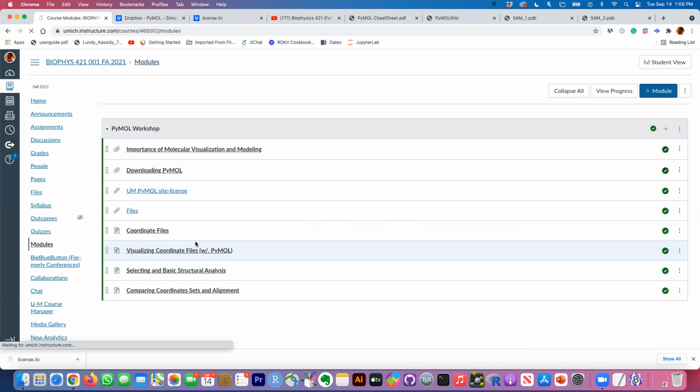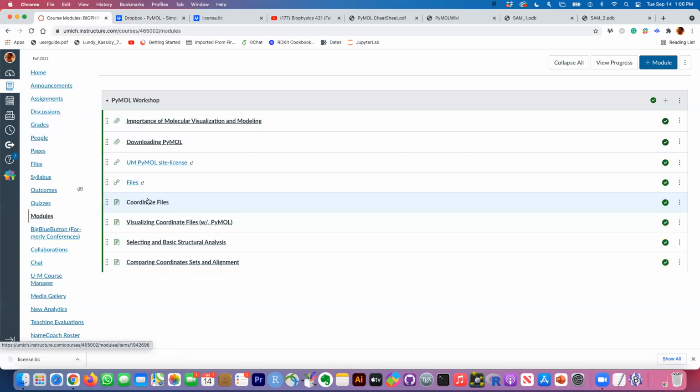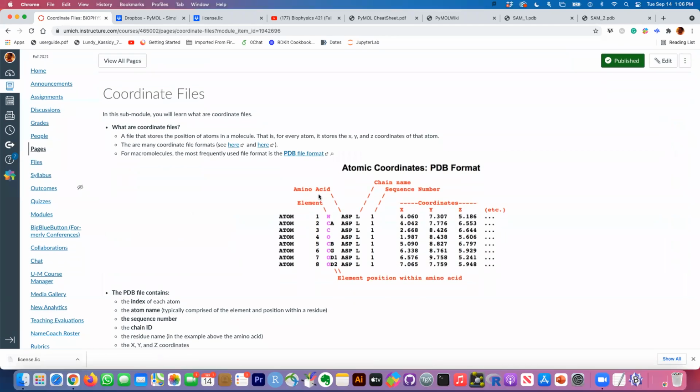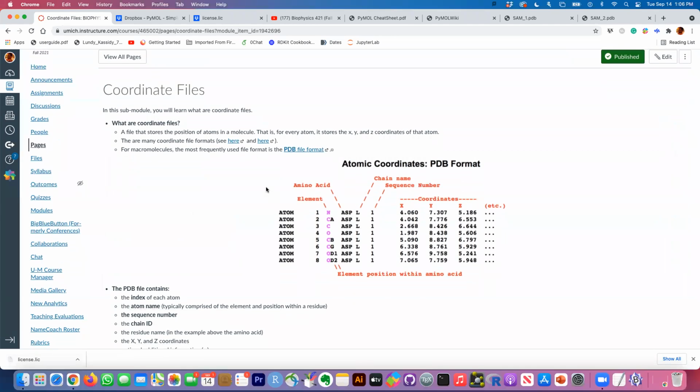So let's go back to modules and let's talk a little bit about coordinate files, right? Because I've been referencing coordinate files, and we didn't really talk a lot about coordinate files. And so this is a page that gives you a quick introduction to coordinate files, and I think it would be worth a while to go through that today.